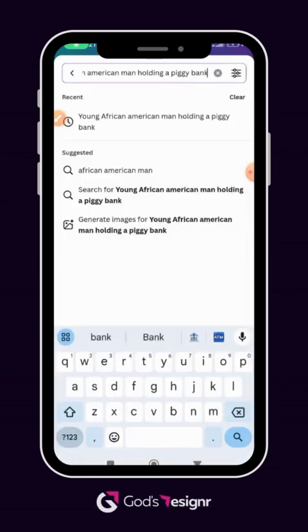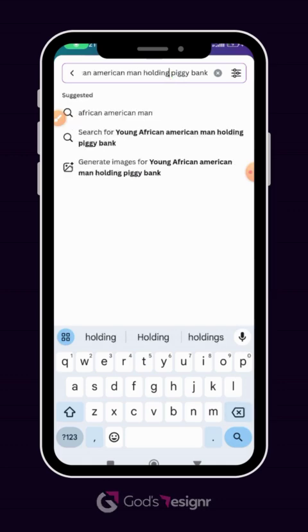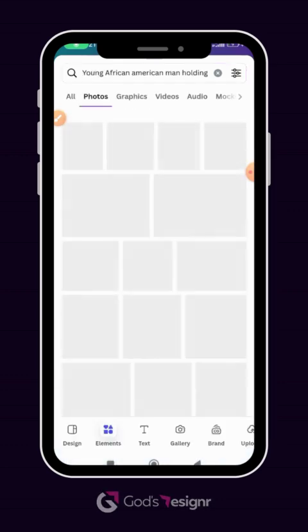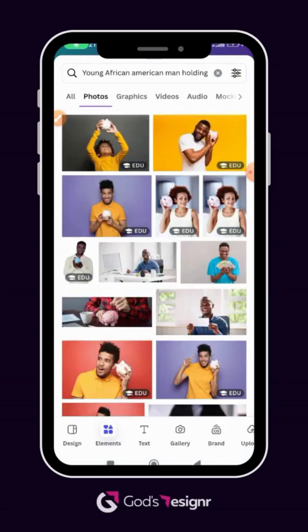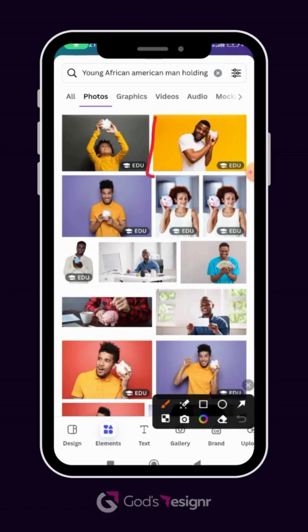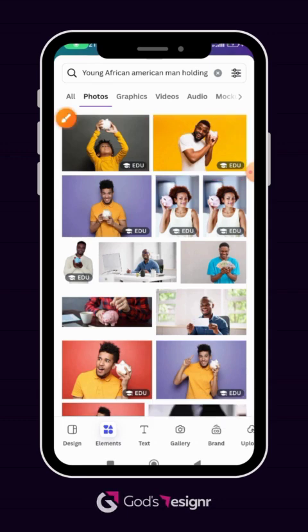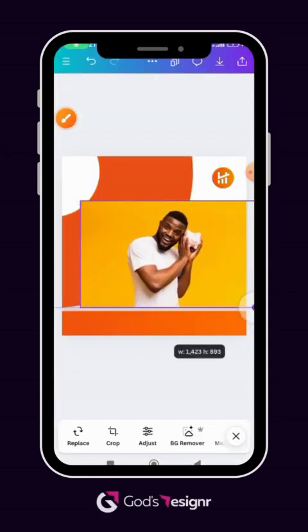Okay, let's edit this. Young African man holding piggy bank. Oh, bingo. Can you see how just one word could make a difference? So click on that, make him bigger.